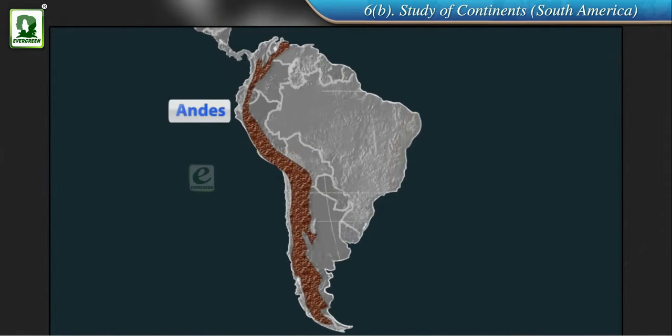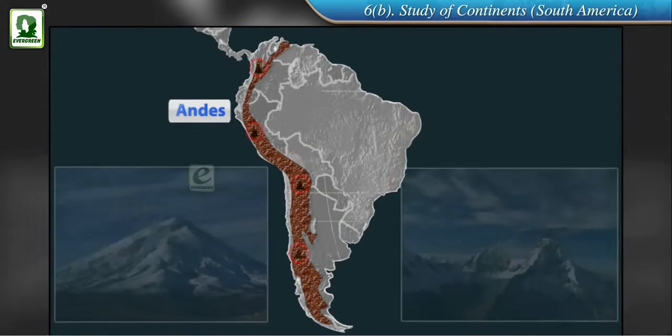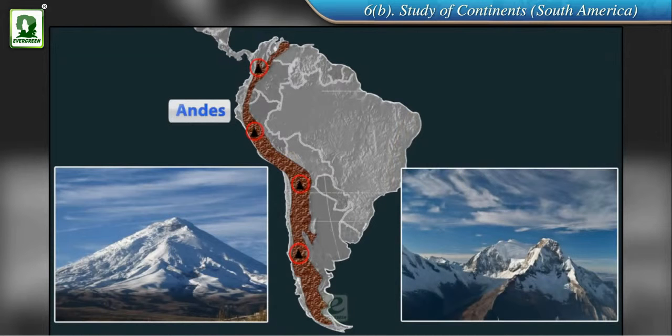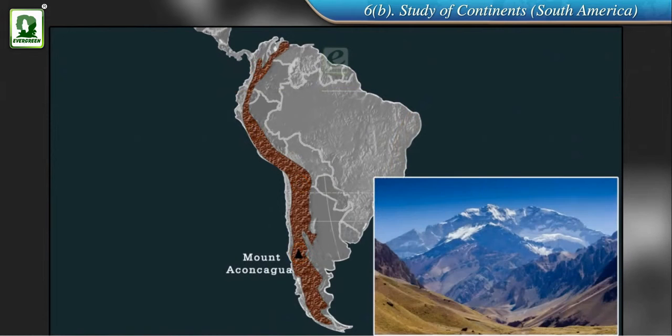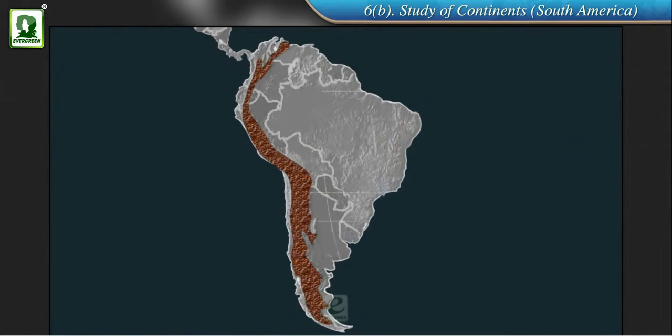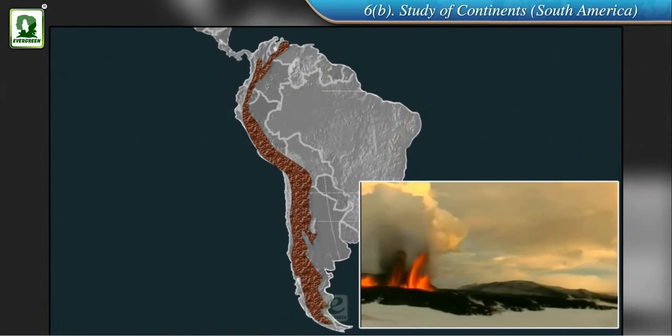The Andes have a number of high peaks. These peaks remain snow-covered, even though they are situated close to the equator. Mount Aconcagua, the highest peak in the Andes, is 6,969 meters high. There are also number of volcanic peaks in this mountain system.